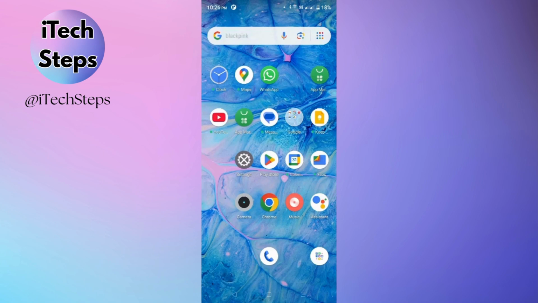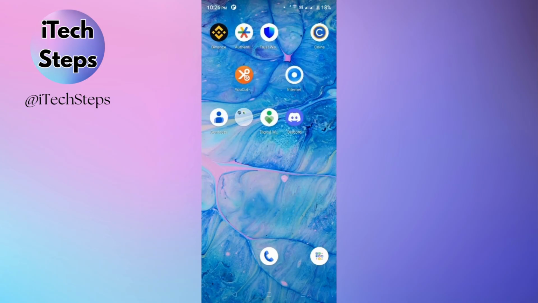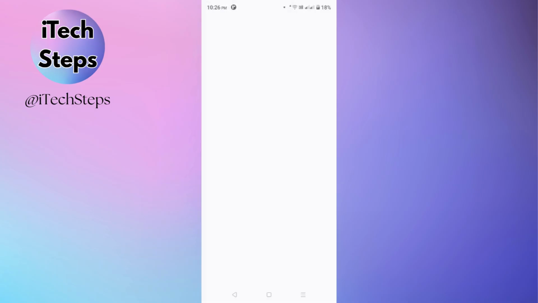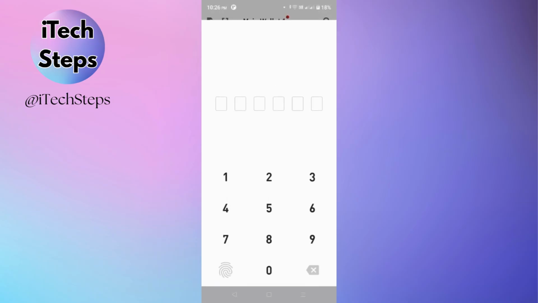Hey guys, in today's video, I'll show you how to enable dark mode in Trust Wallet for better visibility. Now let's start. First, open your Trust Wallet application. Then after that, enter your passcode.